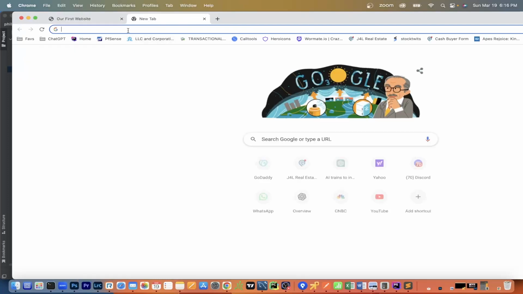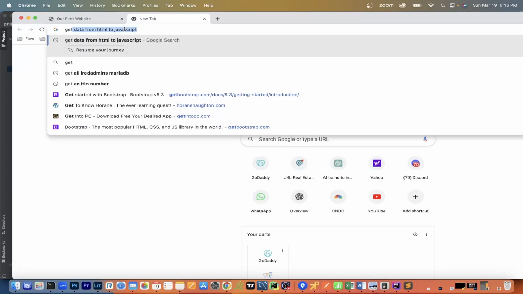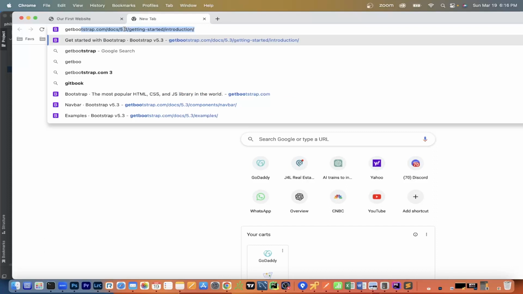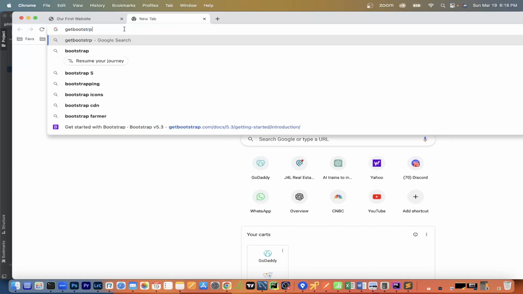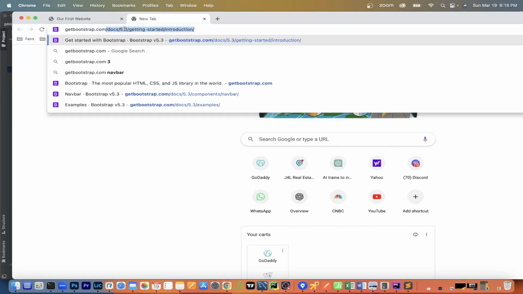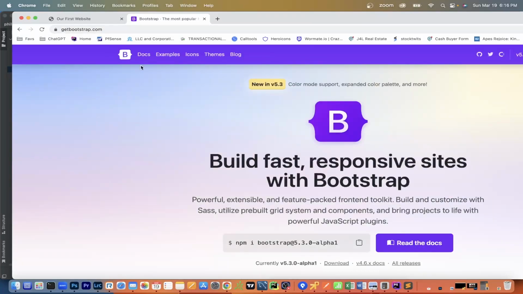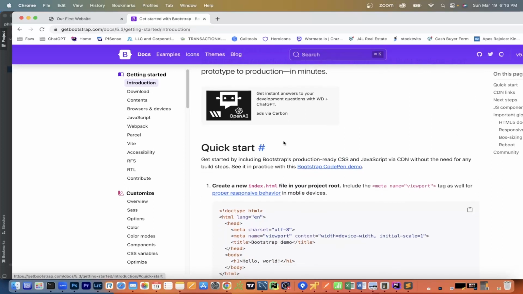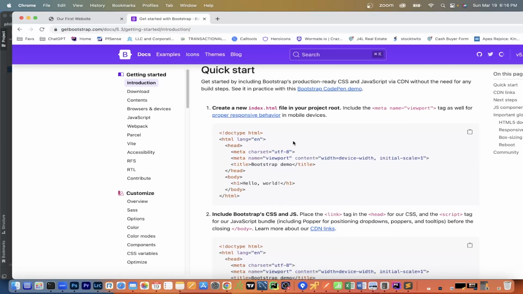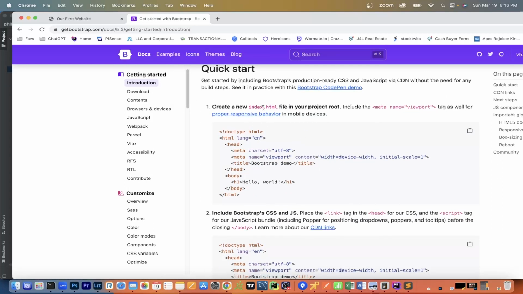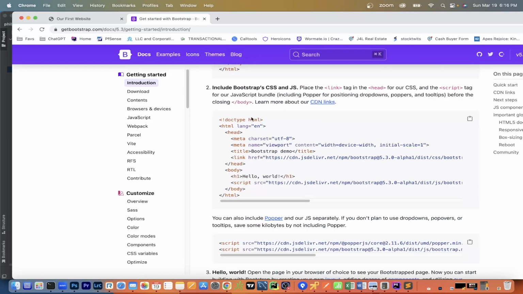So what we're going to do is head over to getbootstrap.com, and we're going to have them assist us a little bit. We're going to go to their docs, and in their docs, it says that we can pull this stuff in. We create a new index.html file, which we did already. And now we can go see what they have in their head.